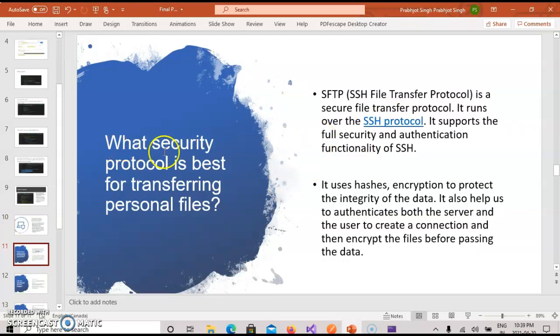The second question was, what security protocol is best for transferring personal files? Actually, FTP is not the best way to transfer personal files from one location to another.